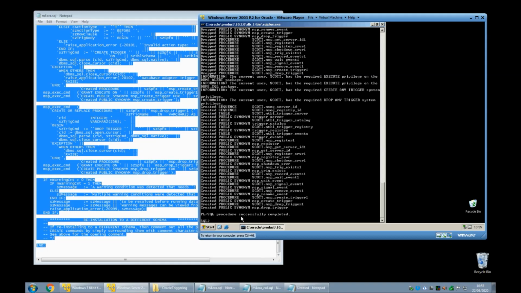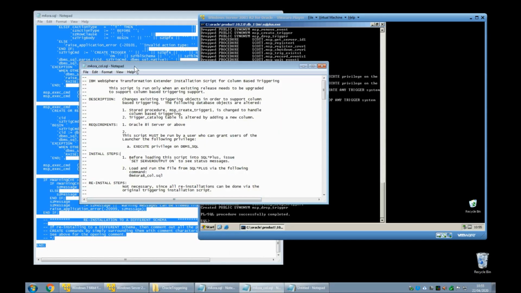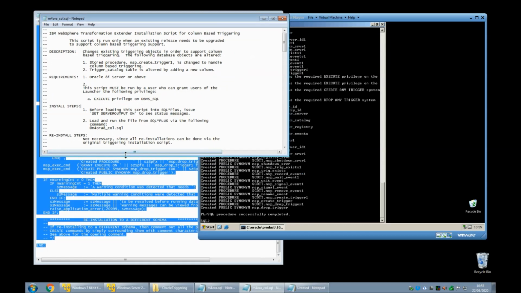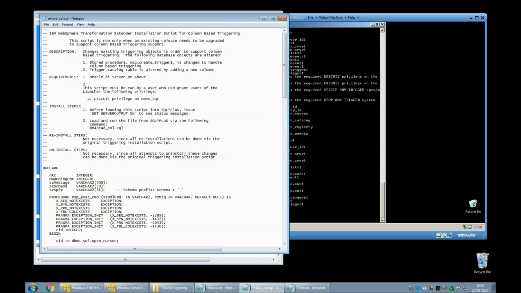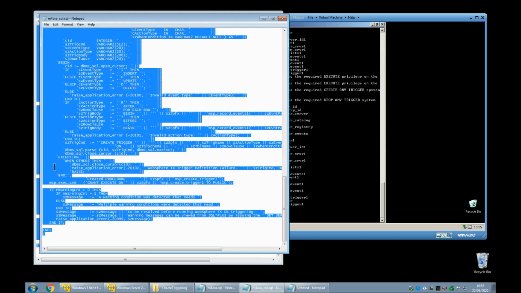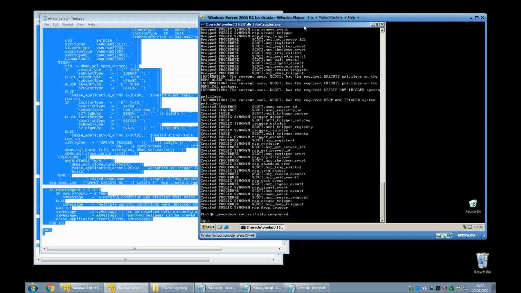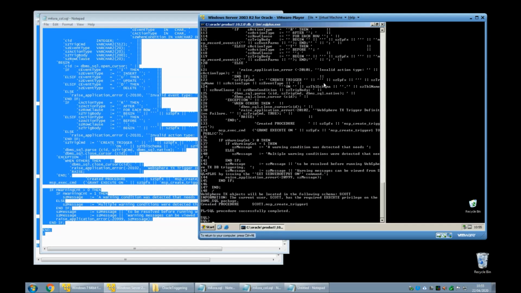There's an additional script to install if you want column-based triggering to work. So I'm going to look at that now. Here is the script. Again, there's some text to tell you all about what it does and what to do. But this one is a lot more simple. I just have to copy from the declare statement to the end of the file to clipboard, and we'll paste that into our SQL Plus session.